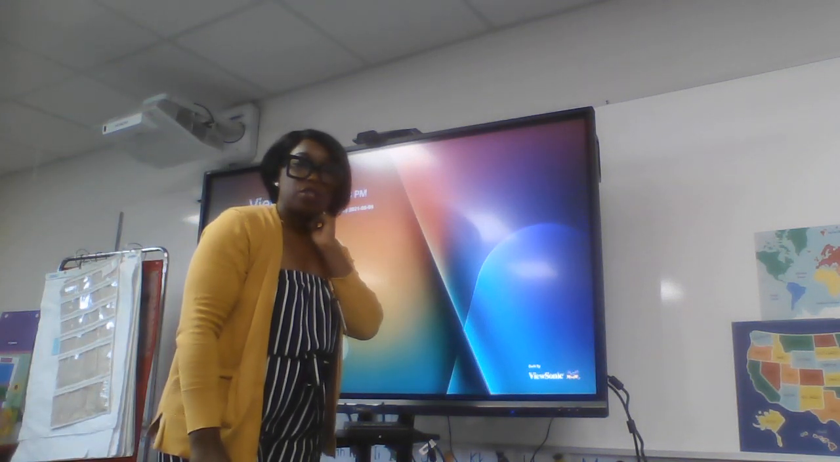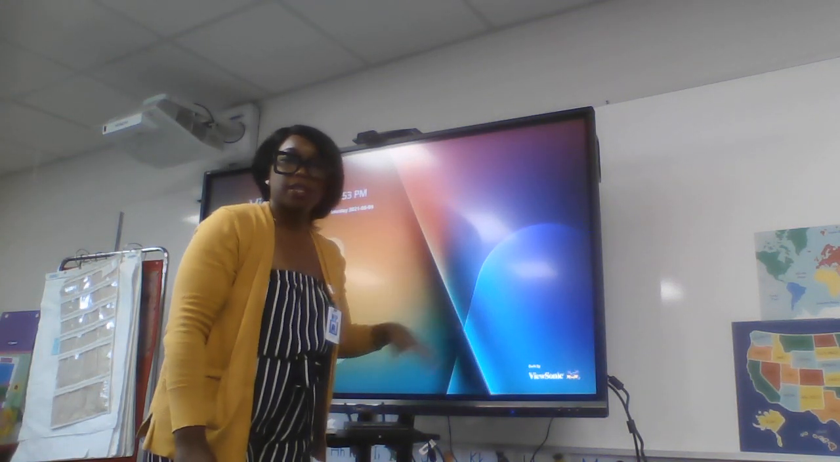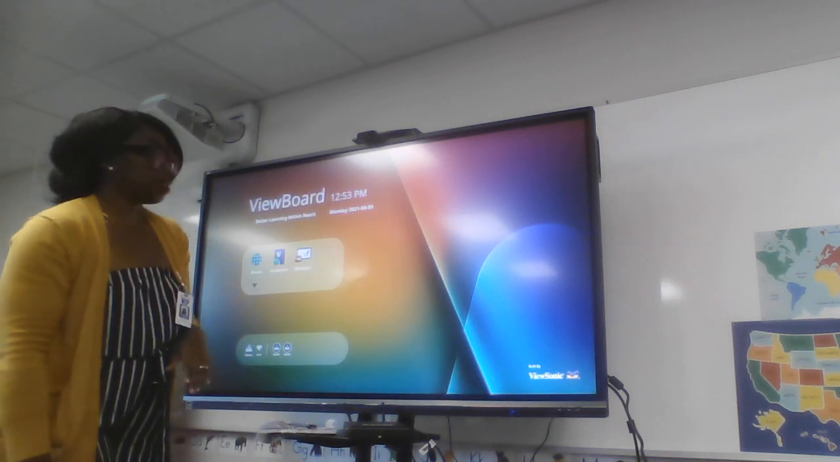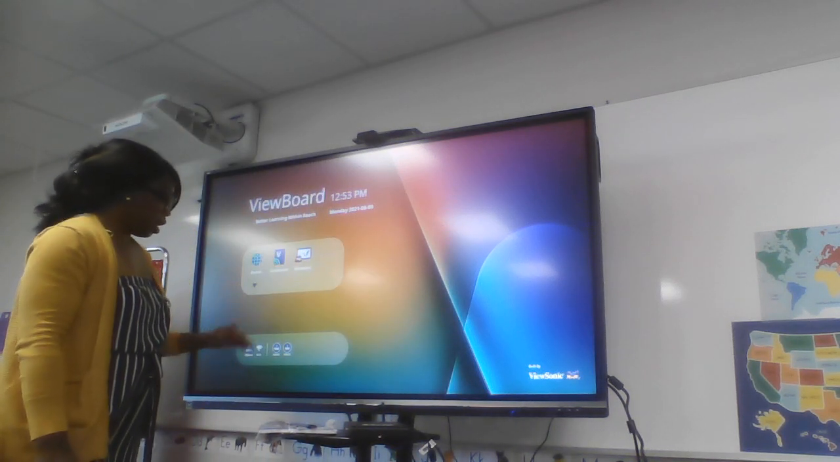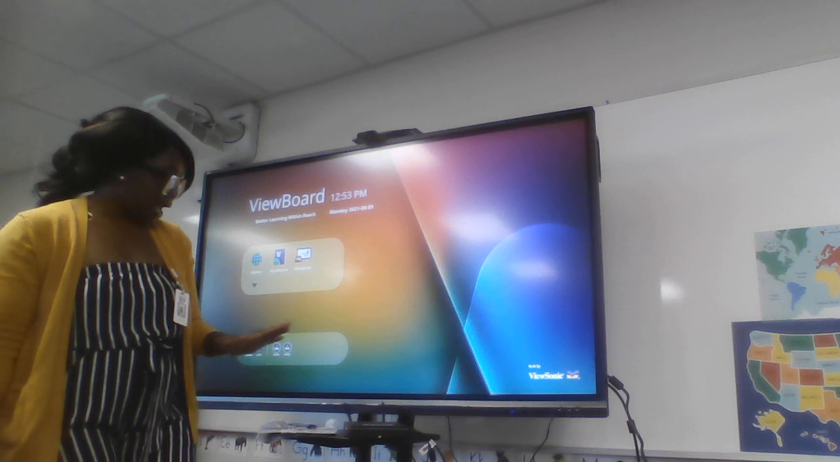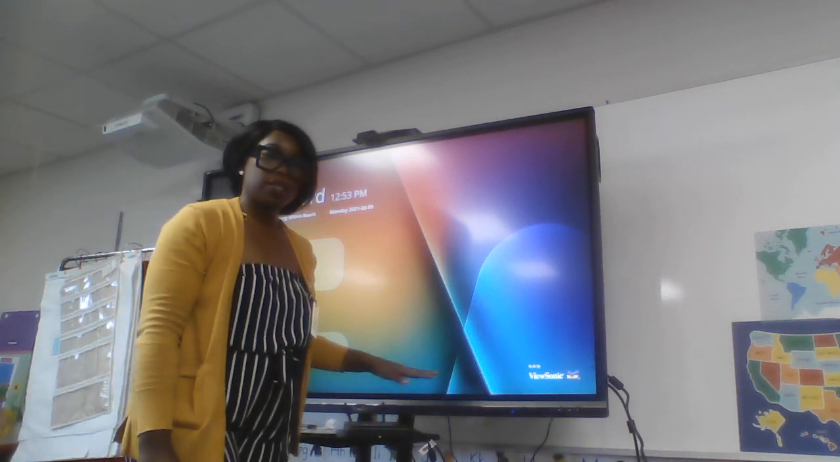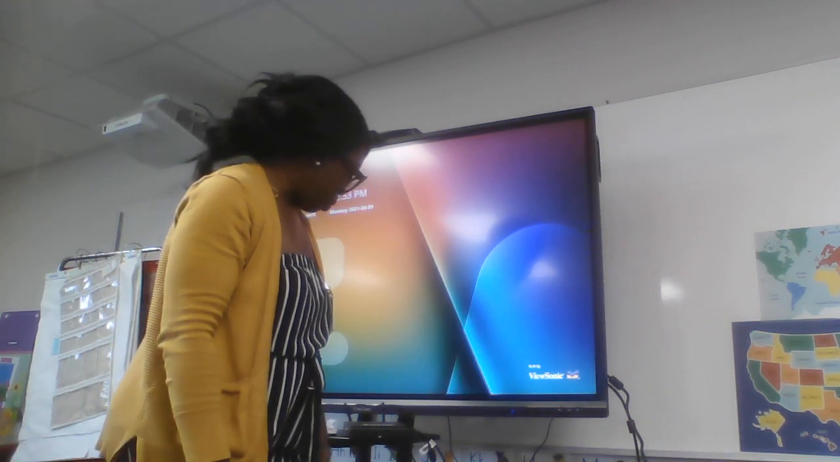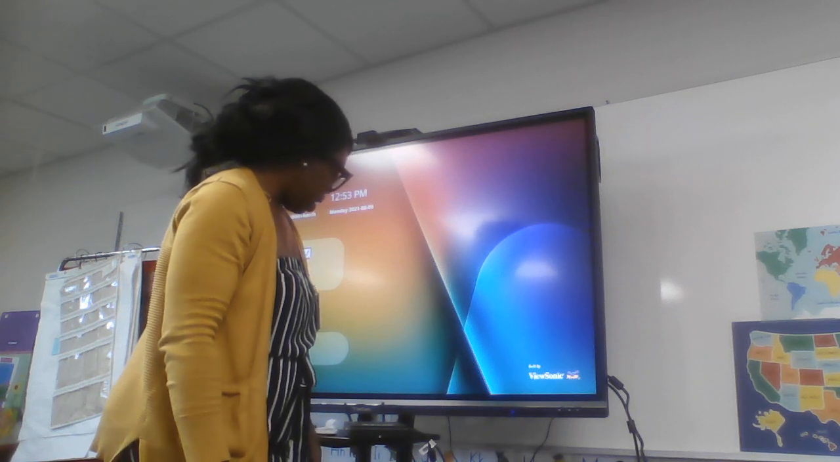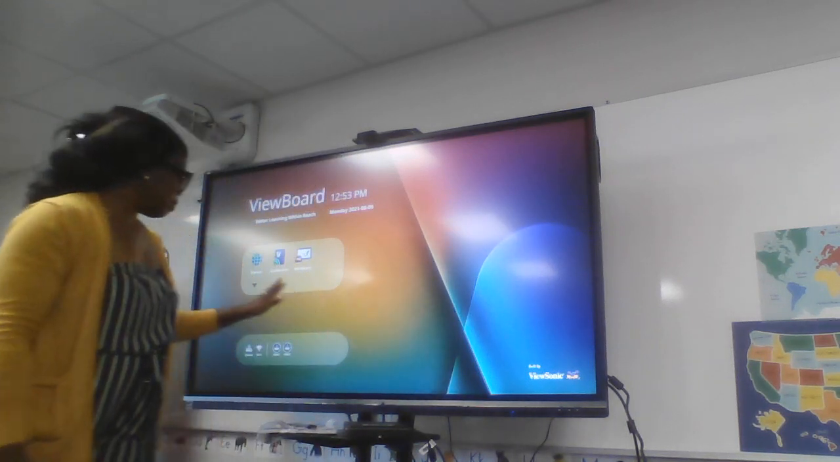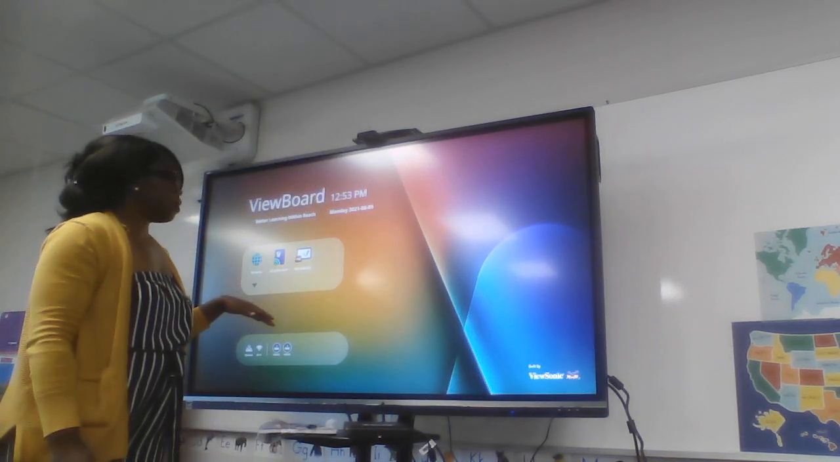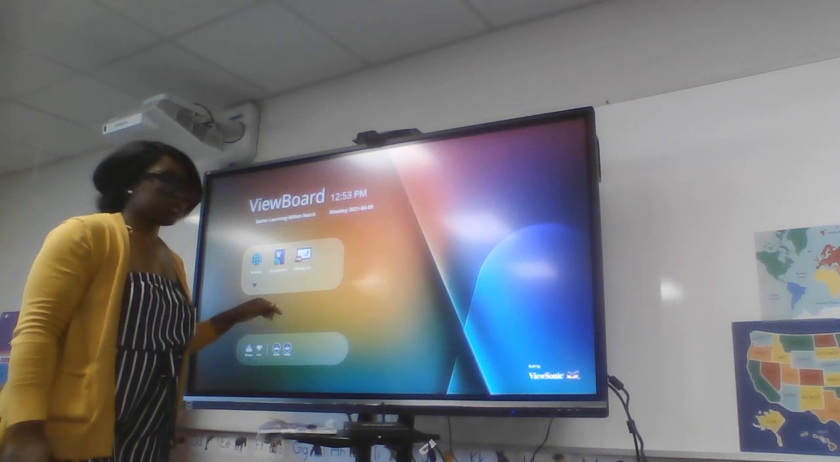Okay, I wanted to show you about your ViewSonic. So on the actual screen, your home screen, you have your AVer panel that's plugged into the port in the back. And then you have your basic home screen of your ViewBoard for ViewSonic.